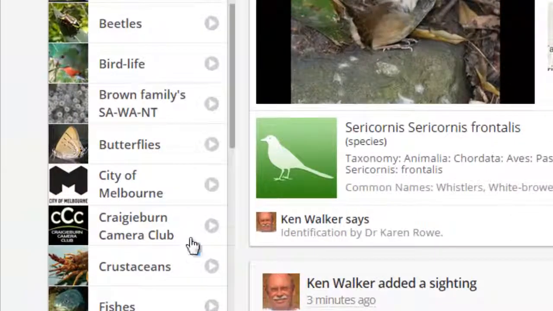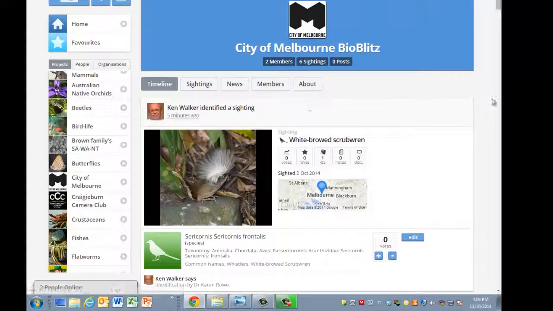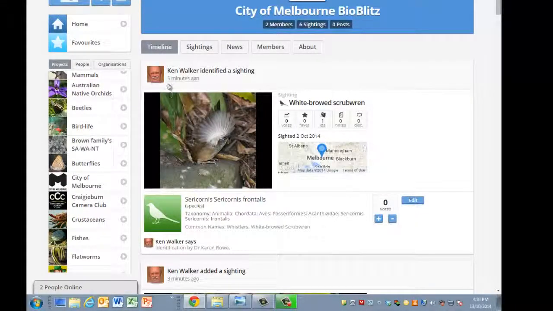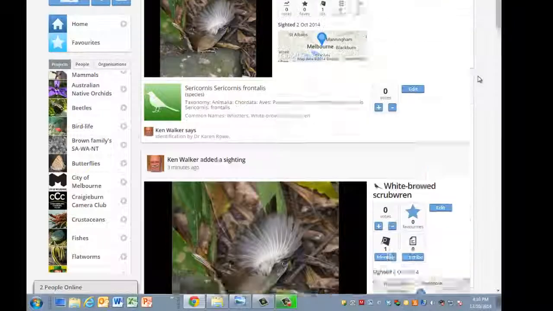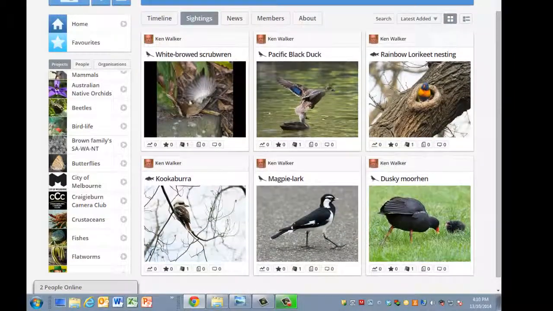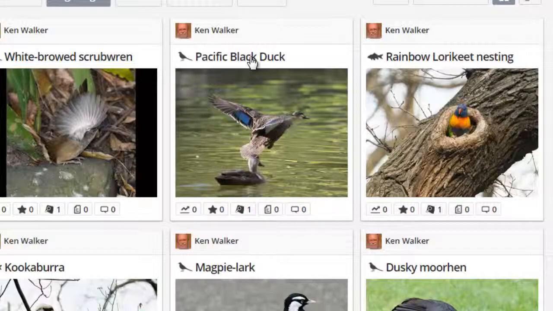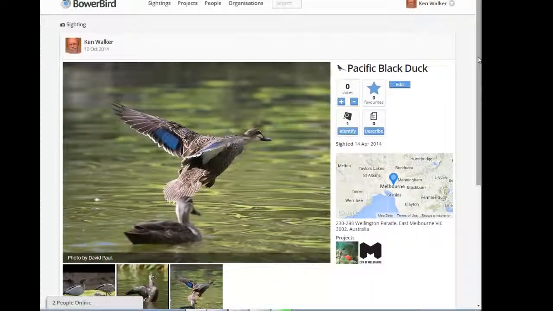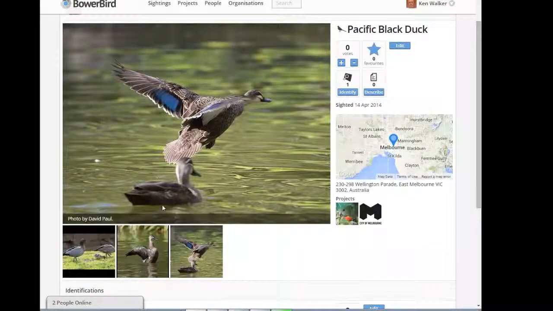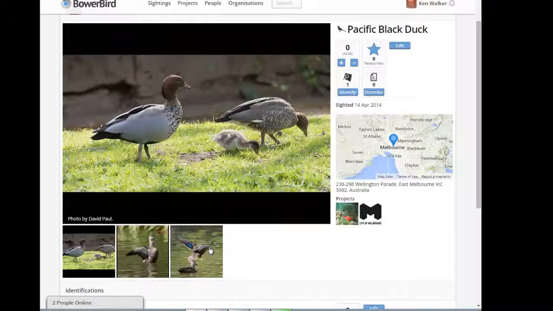If I go into the City of Melbourne project, here we are on the timeline. It's the latest thing that's happened, and you can see it was 5 minutes ago. Now, if I go into here to the sightings, if you remember, there were previously 5 sightings, now we have 6. And that's basically BowerBird. How you move around it, how you add to it, how you open up. You can open up any record by simply clicking on the record, and there is the full pathway. When there are multiple images, you simply click on the image and move around the images quite nicely.